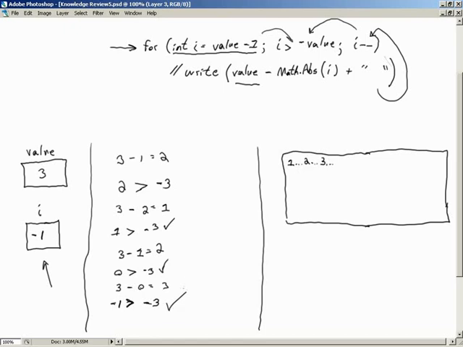So that means we're going to come down to the next line, where we're doing the contents of the loop: value, which is 3, minus the absolute of I. Well, I is a negative 1, but we're getting the absolute of it, so it is a 1. So 3 minus 1 equals a value of 2. So we'll put a 2 up here, and of course we append a space to the end of it.